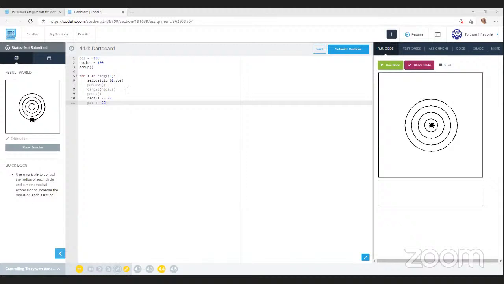When it's done setting the position, it will bring the pen down. Then it will make this circle the radius. Then it will put the pen up. Then the radius equals 25. Then the position equals 25.